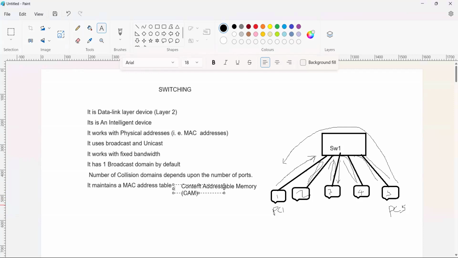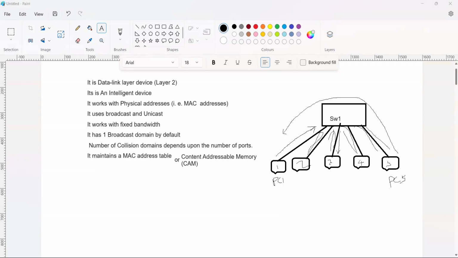Or CAM table. Broadcast domain and switch bases worked on ARP table.